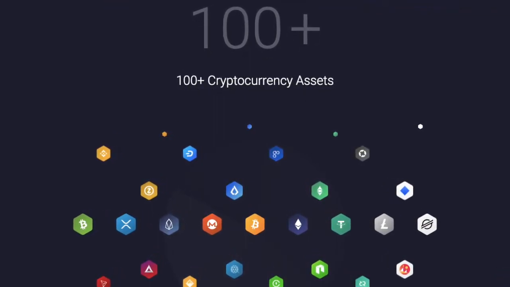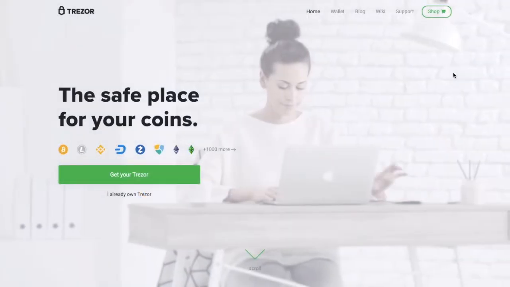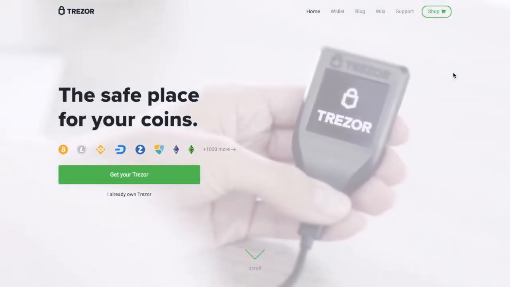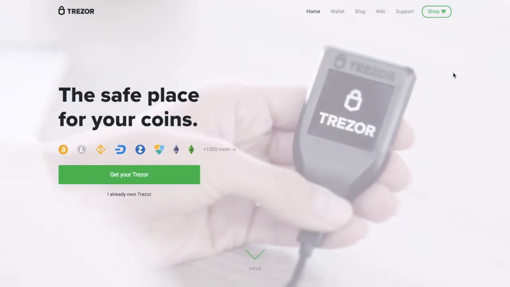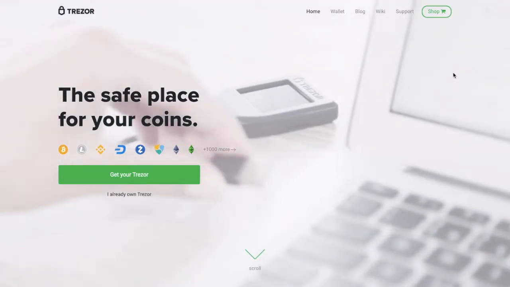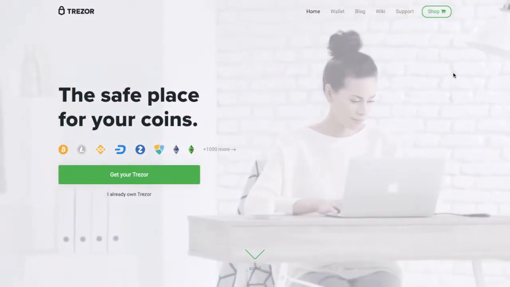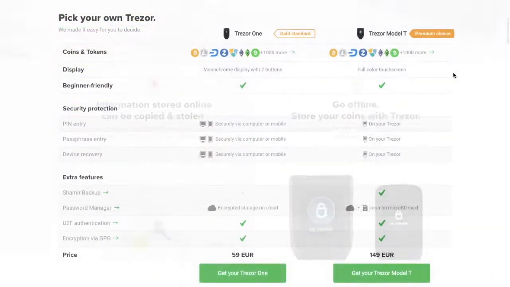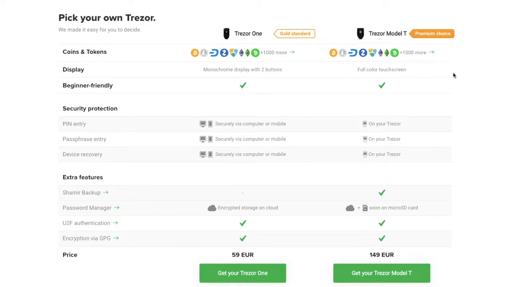From Exodus, you can easily send, receive, and exchange over 100 different types of assets, which are continually being added to and updated regularly. Trezor is a hardware wallet, which was launched back in August 2014 and was the very first Bitcoin hardware wallet. With a Trezor, your private keys are stored offline within the device, and therefore is one of the safest ways to store your assets. There are two different types of hardware wallet offerings by Trezor, which are the Model T and the Trezor One. The Trezor One is considered the gold standard, whereas the newer Model T is the premium choice with full color touchscreen.